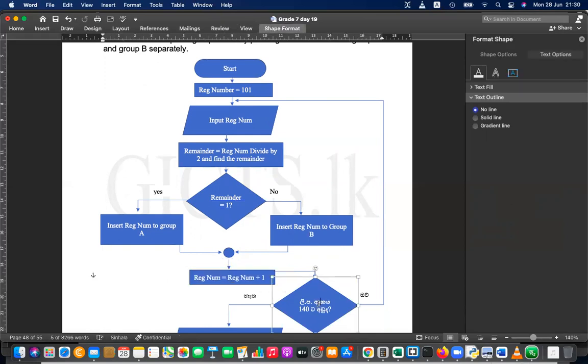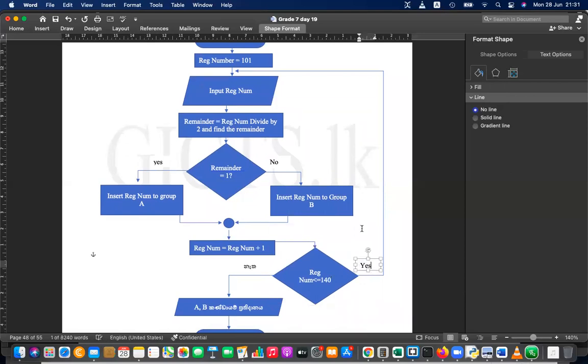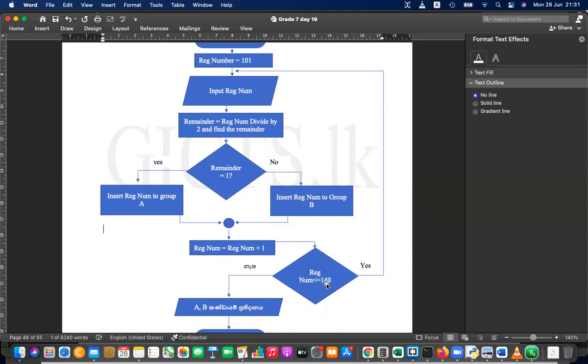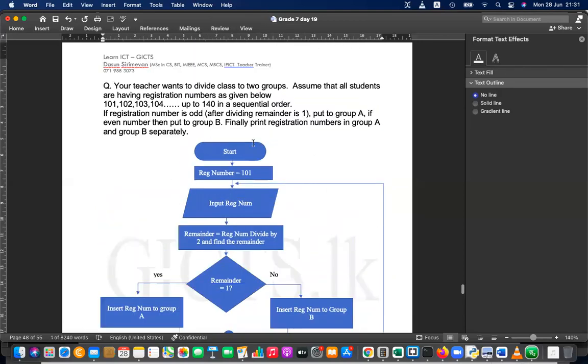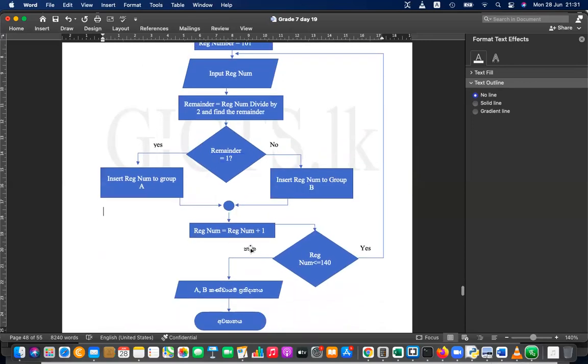Then you have to check whether, yes, can you scroll up, please? Yeah, then you can check whether the reg number is less than or equal to 140. If it is yes, because it will go up to 140 only, you can go and do the process again: input the reg number, divide by 2, remainder 1 goes to group A, remainder 0 goes to group B. If not, you can stop.